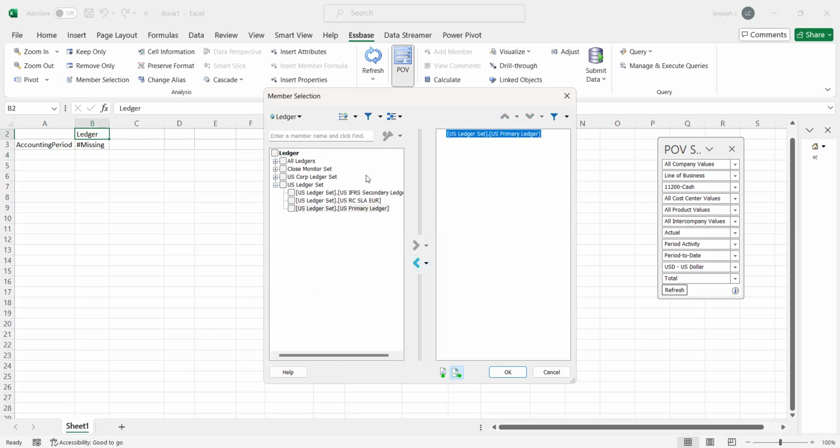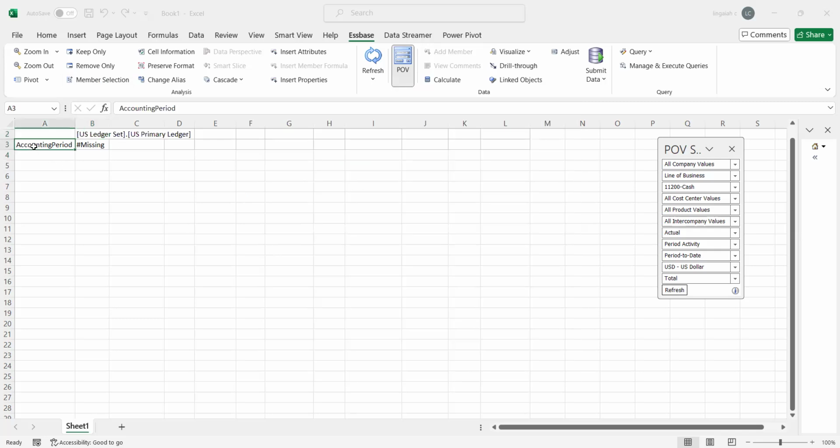And likewise, just select it. If you want to make any other changes, you can do all of them here. Just say OK. Likewise, accounting period. Which month or which period do you want to see the balances for, for these specific values, the specific natural account or specific cost center? Just select the accounting period tab and click on member selections.